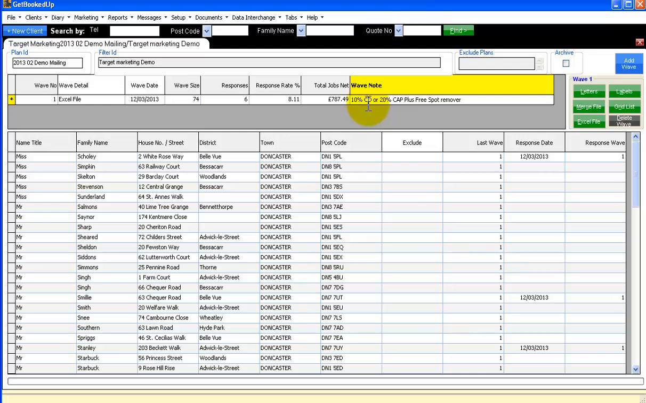But the great thing about this is, again, because it's recorded on the contact log, and if the client rings in you can mark responded today, that also means that you can send a follow-up mailing to the people that haven't responded. So you'd come into the target marketing tool here, and you'd come into the mailing that you've created, and you can see that there's a wave detail here.